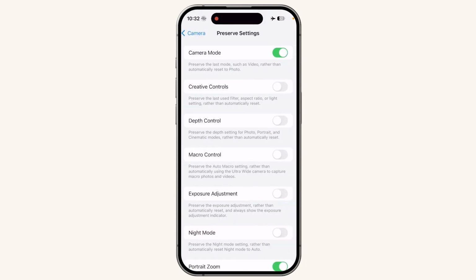I do want to mention preserve settings because this is something that helps me speed up my workflow. So I like to turn on the camera mode, preserve the last camera mode. For example, if you were filming mostly videos and you generally film videos, then by turning on preserve camera mode, when you open your camera, you will automatically go into your video rather than automatically resetting to photo.